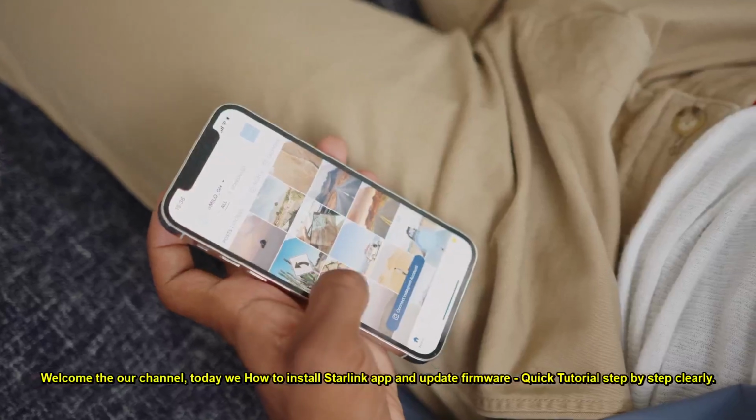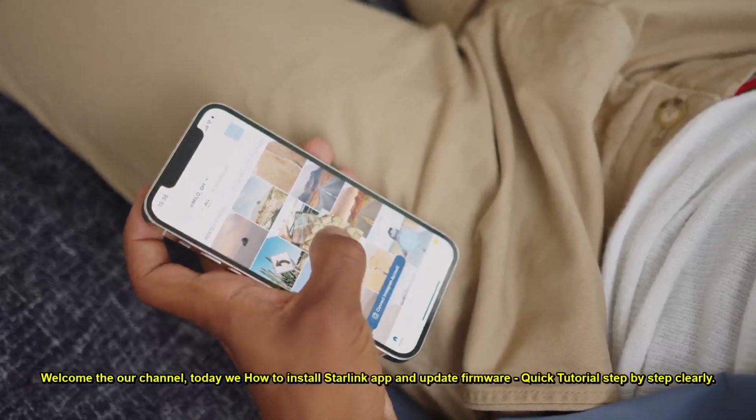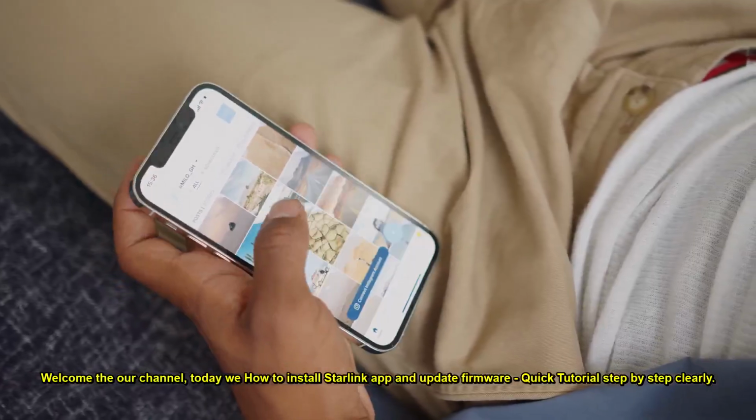Welcome to our channel. Today we'll show how to install the Starlink app and update firmware, a quick tutorial, step by step, clearly.